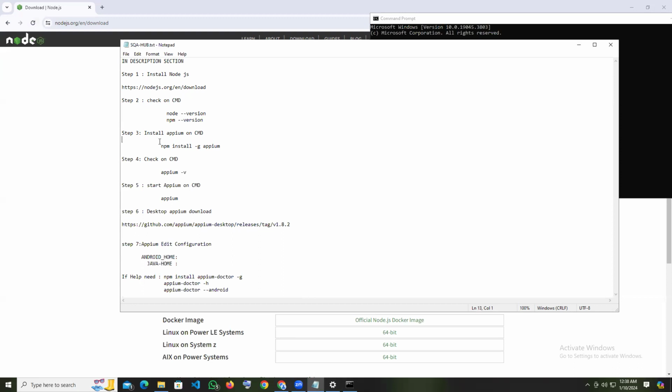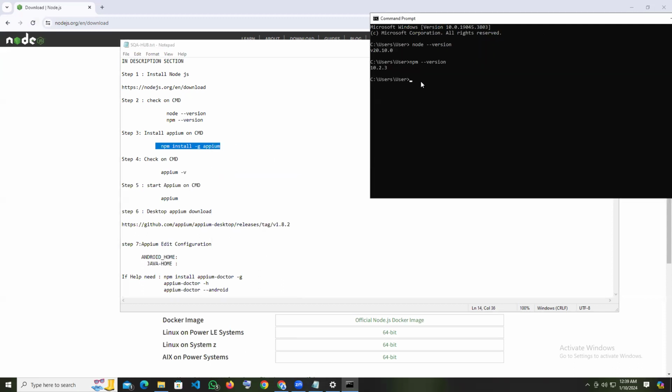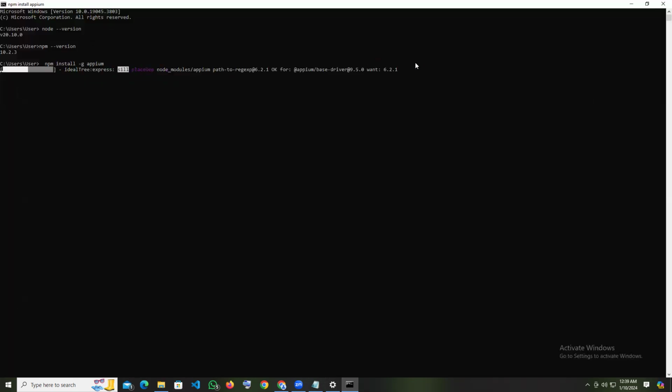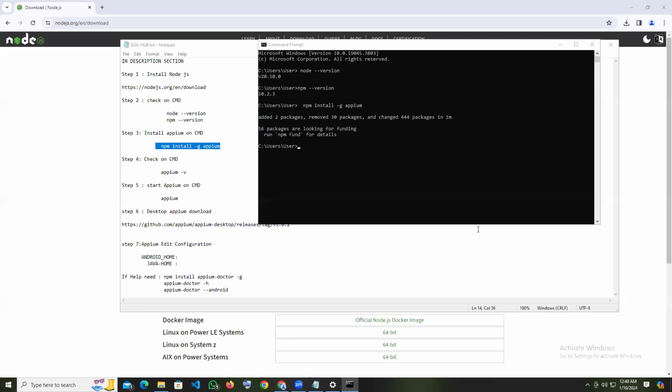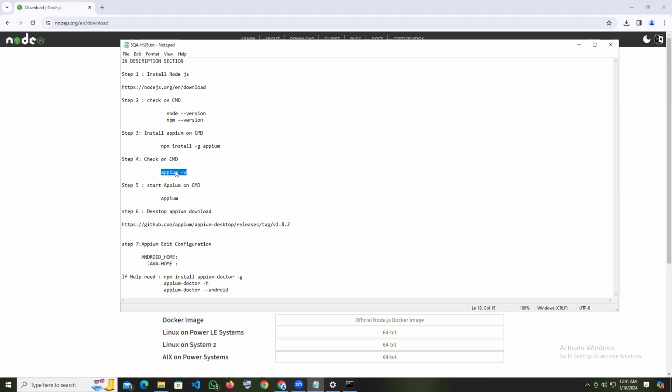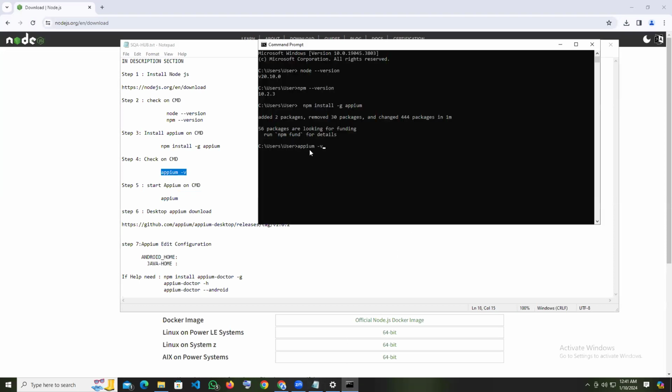Okay, so step 3, install Appium on cmd. Okay, in the command prompt, you have to install Appium. So copy this, go to paste here and install. Then you will see Appium being installed automatically. It takes some time. Okay, after install you have to see this. Then you have to go to step 4. What will be the 4th step? Check the Appium version. Just copy this and paste there, enter. Congratulations, Appium version 2.4.1 is already installed on your command prompt.